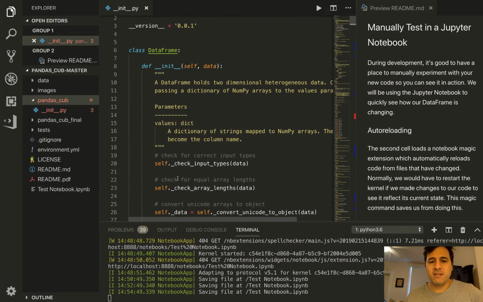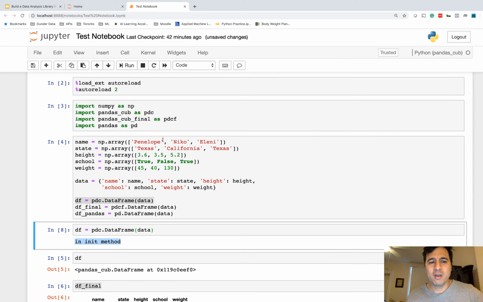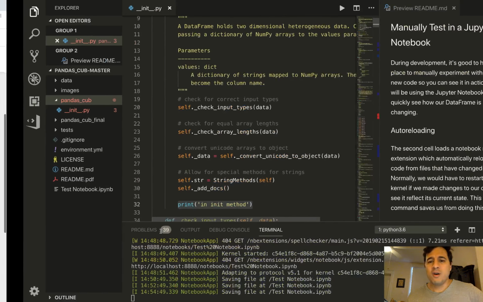Okay, so that is how you would manually test out your data frame in a Jupyter notebook. It'll allow you to see whether your results are matching. Instead of just getting results from PyTest, you can now go into the notebook and see how your data frame is working, outside of the automated testing that PyTest provides.